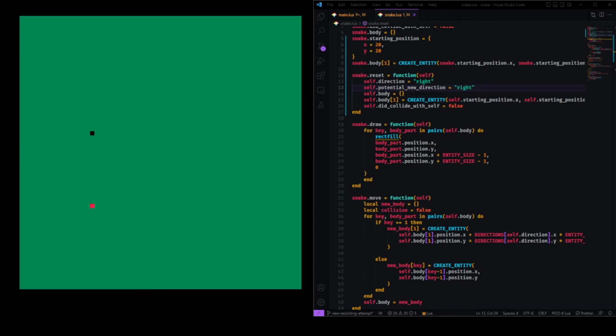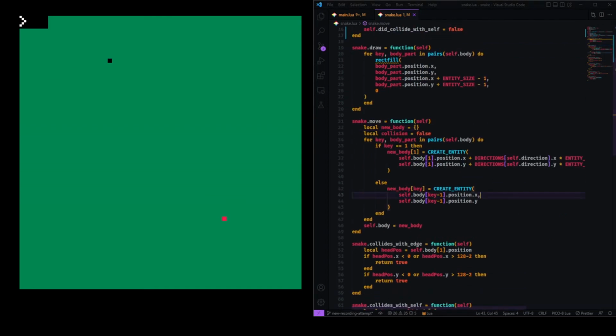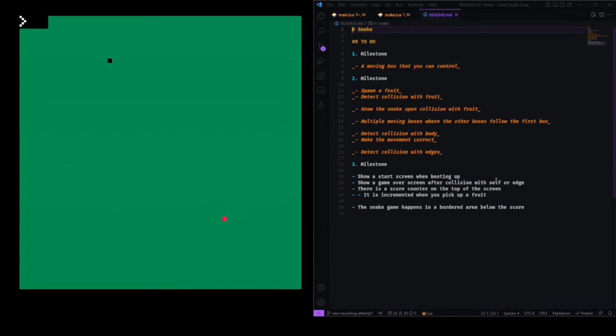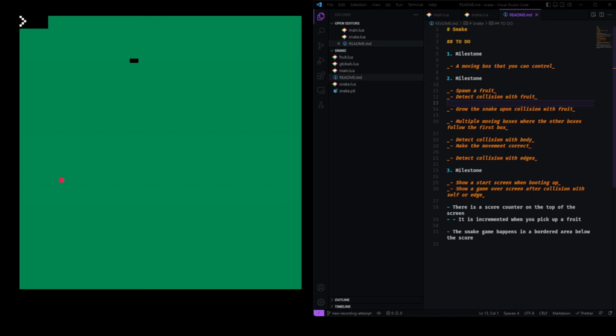And indeed. So now we have menus and we have different game states. Everything is working fine. And yeah, that should be these two objectives done. Now let's take on the last of the objectives.